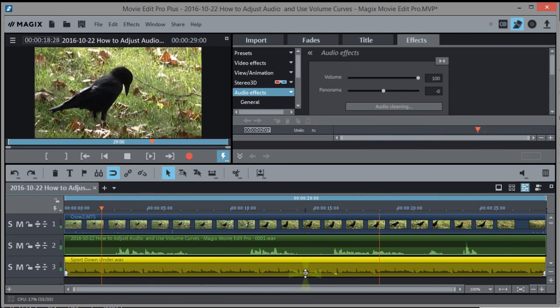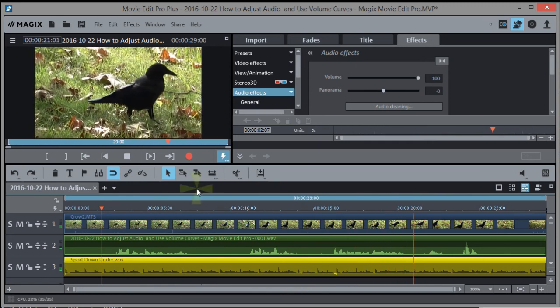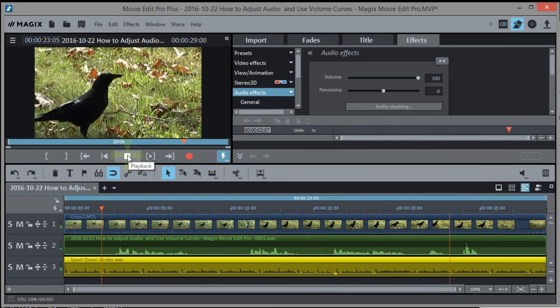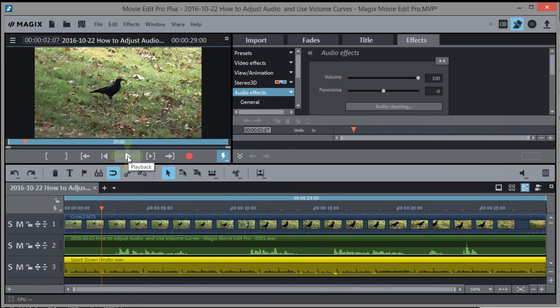Okay, so that's good. The voice and the audio of the music is about the same. Good. All right, so I could do that, and that affected the entire object. It did not affect the entire track.